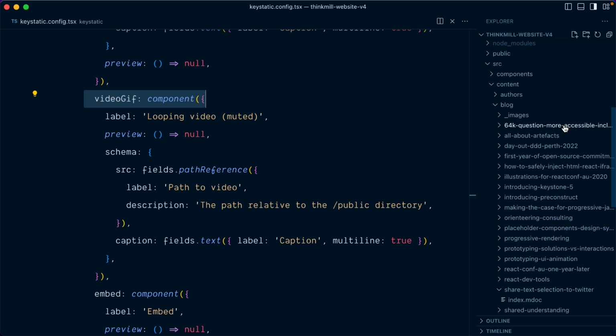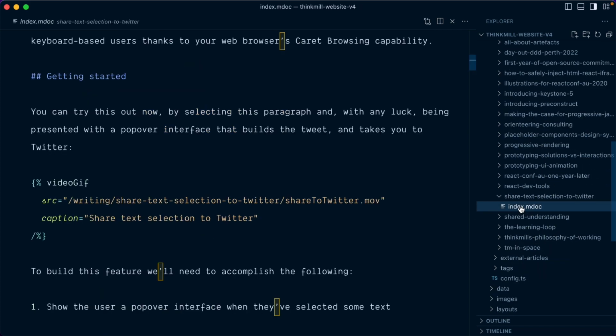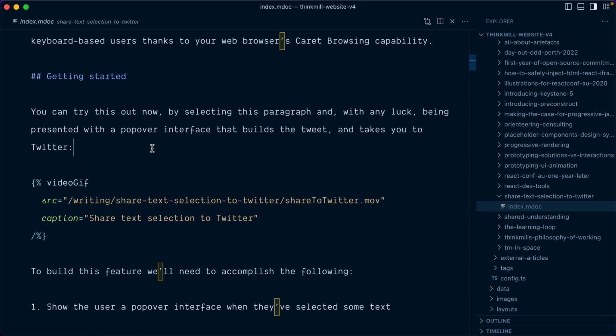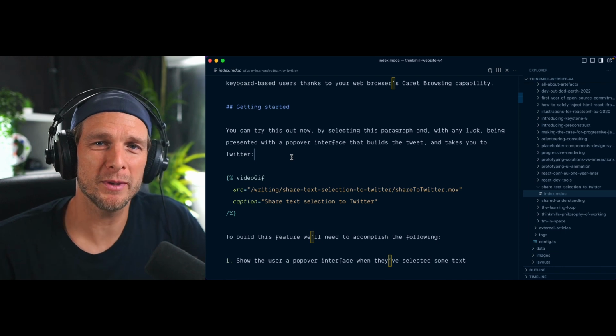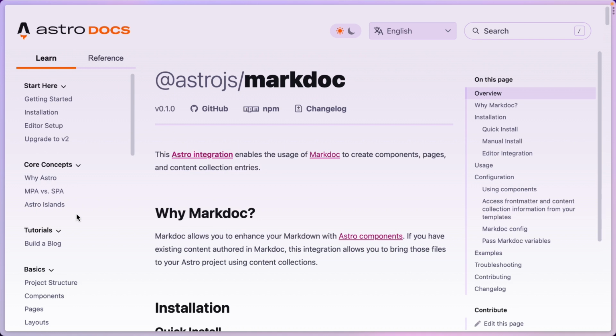So if I go in one of the posts that I know has these components, like the share text to Twitter, you can see that this is how it's going to look. So you can create custom components. So that's the Markdoc output from Keystatic. But now, how does Astro read Markdoc? Well, I'm glad you asked.